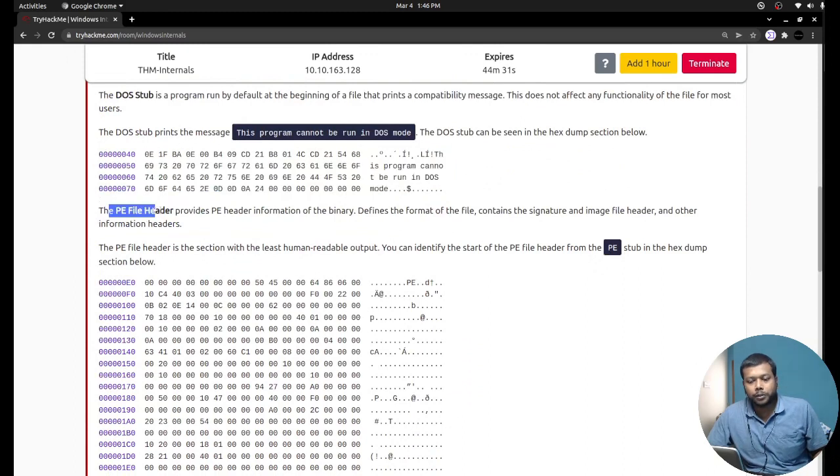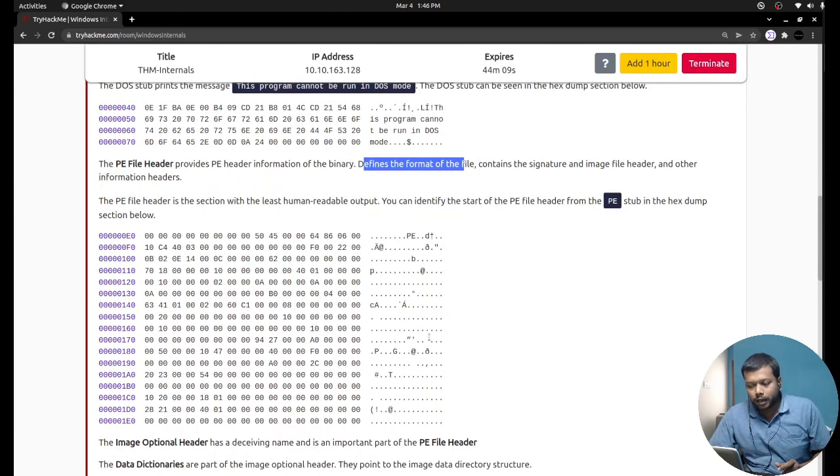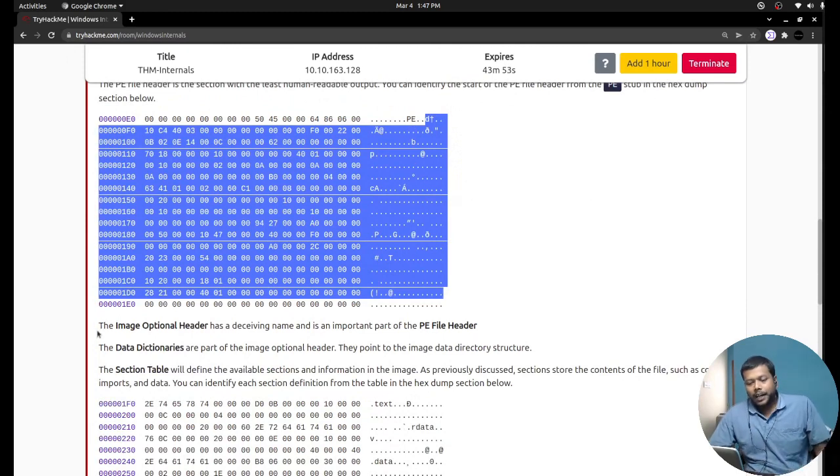And the next stuff is PE file header, which provides PE header information of the binary. So here is the PE header, and that defines the format of the file, contains the signature, image, file folder, and other information headers. The PE file header is a section with the least human readable output. You cannot read most of the stuff here. If you simply see the hex dump, you can identify the start of the PE file header with the letters PE. Apart from that, you can't read most of the characters, and that is its nature. And let's see the next header.